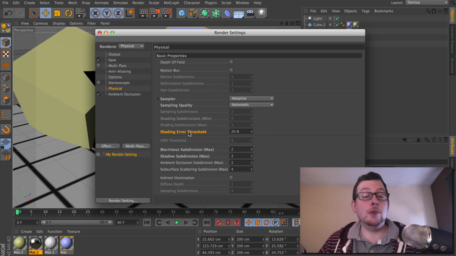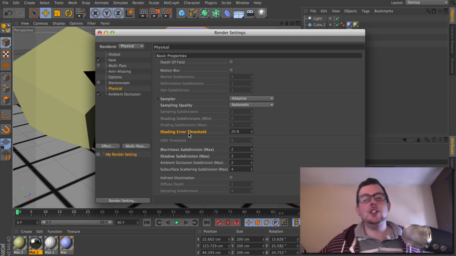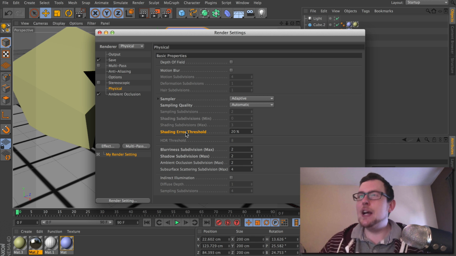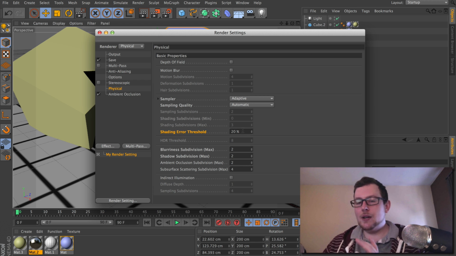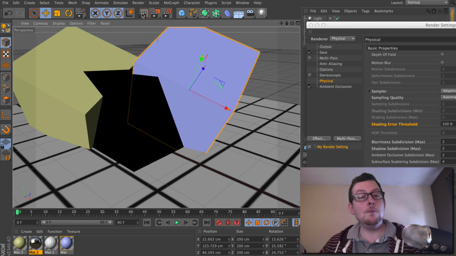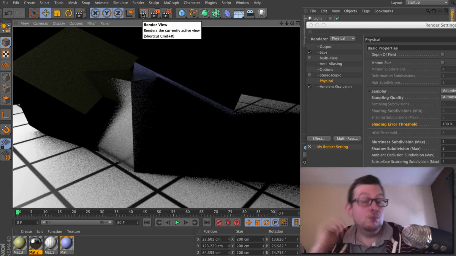Most things will now be controlled with this threshold here and a couple of numbers down here. Now this number here, this shading error threshold, this is the big one. This is the vital setting. Think of it as grain. This setting is basically asking you, how much grain are you willing to put up with in your image? If you just want a quick, fast test render, tell Cinema, you know what, I don't care about the grain, just show me what my illumination's going to look like, show me where things are going to go, give me a broad idea. So with 100% grain, hit render, and it takes us 2 seconds.